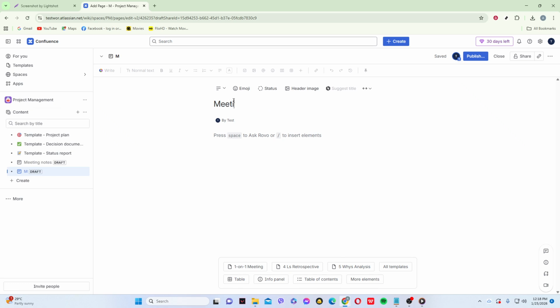At the top, give your page a clear, searchable title. Think about the keywords your teammates would likely use. A descriptive title ensures the page shows up in search and makes its purpose obvious at a glance.